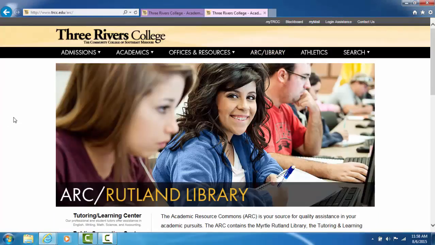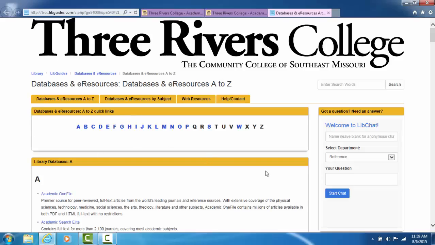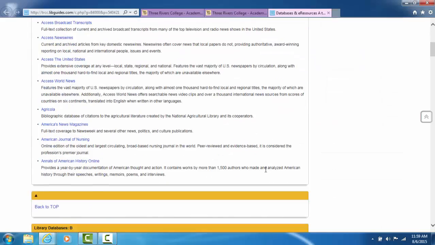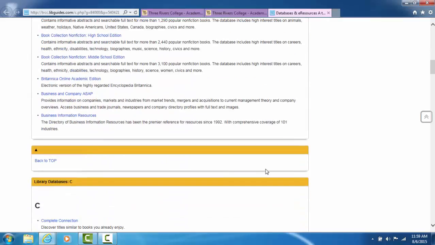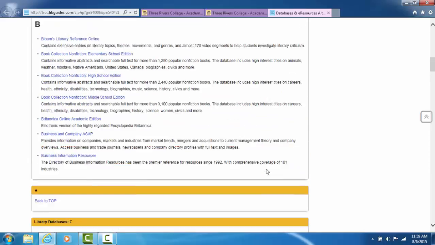In order to select databases, scroll down the page, and on the left hand of the page, you will see a link that says Search for Articles. Below that, it says Search Databases for Periodical and Journal Articles. So click on Search for Articles, and you will be directed to a screen that shows you a list of the databases that Myrtle Rutland Library provides for all Three Rivers faculty, staff, and students.